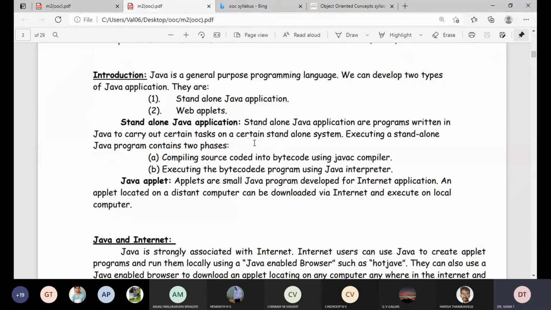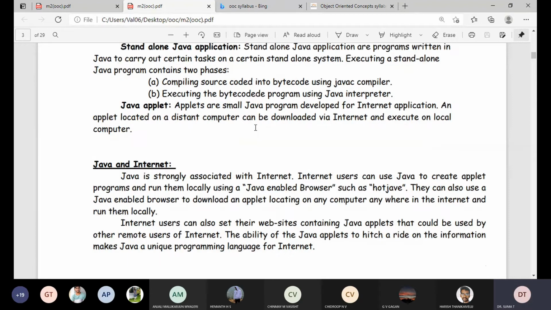Java applets, I told you, the second kind of Java application is web applets. Applets are small Java programs developed for internet applications. An applet located on a distant computer can be downloaded via the internet and executed on a local computer. So these applets are nothing but small programs, a piece of code written to serve internet applications, right? An applet is located in some other computer, can be loaded via the internet, and can be executed on your own local machine.